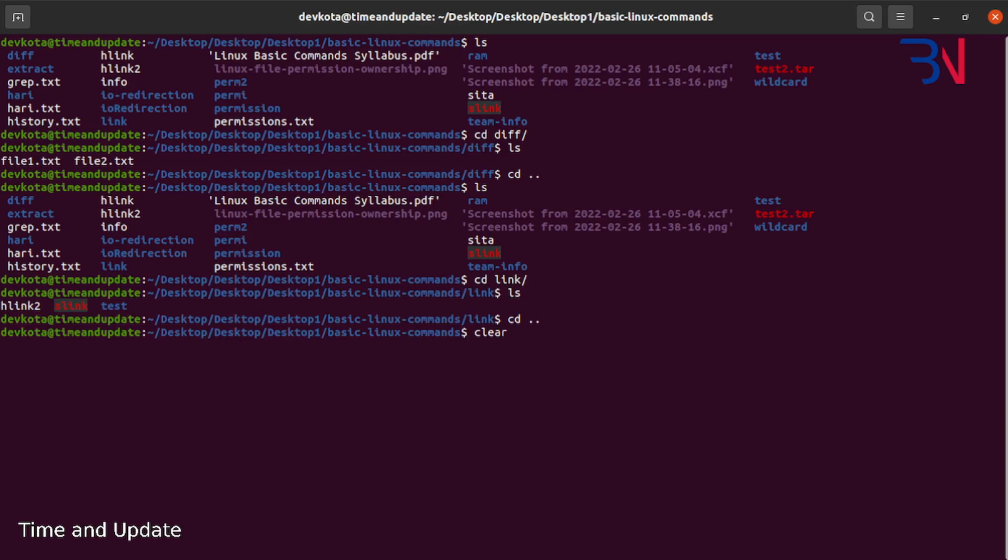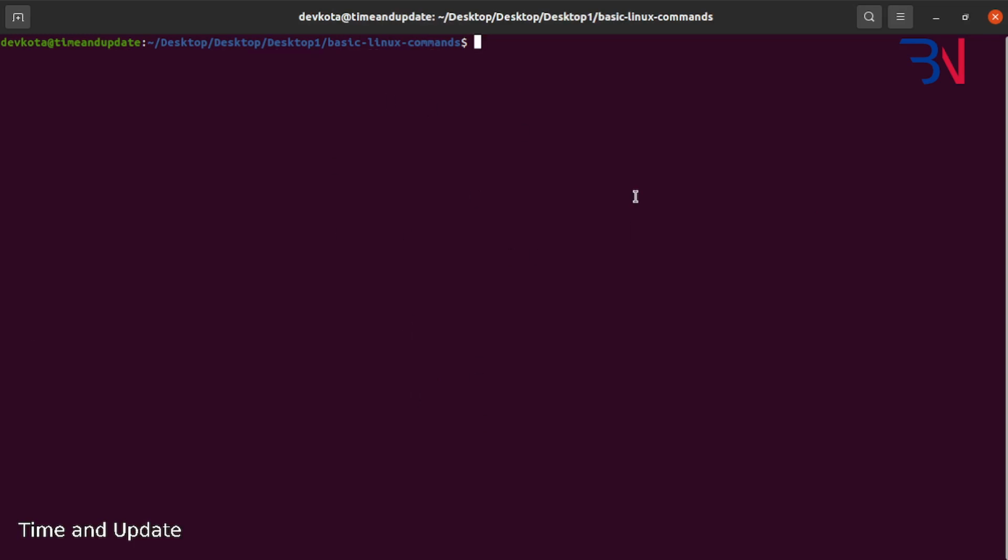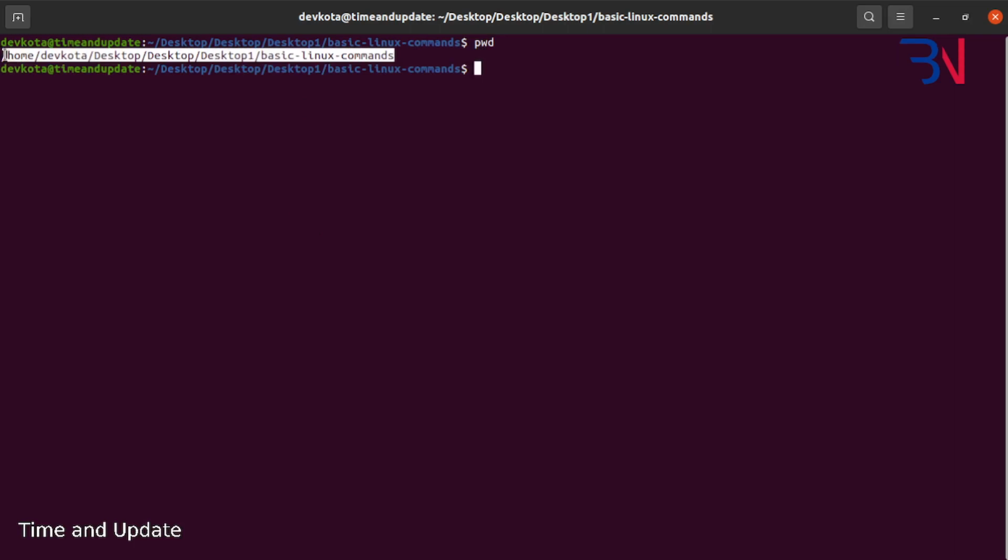Clear. Clear is a command, it will simply clear our terminal. And there is another command called pwd, present working directory. It will simply list the absolute path of our currently working directory, where we are working, in the home, desktop 1.